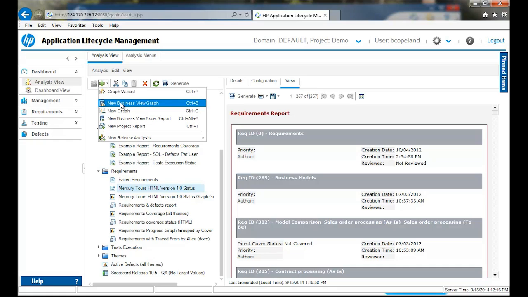You can create a business view graph, which is a combination of entities. It could be requirements by test coverage, so it's a combination of requirements and test. So it's pulling from two different modules in the database. You can do graphs, and you can use the graph wizard to create the graphs from scratch, and it walks you through the process of creating a graph. You can do Excel, and you can do these project reports.